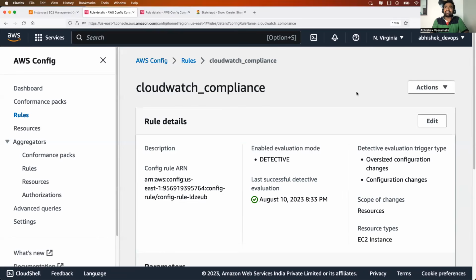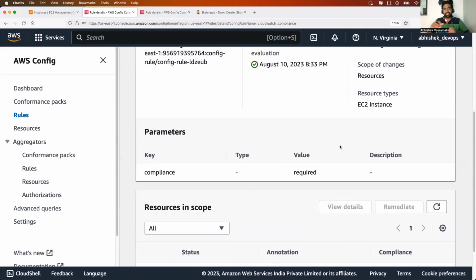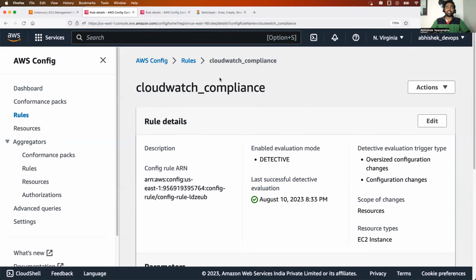Now, this is a custom rule that I have written. How did I write this custom rule? So in the AWS Config, I told it to monitor the compliance of EC2 instances. And how to monitor? I'll provide you a custom script. That is, I'll provide you a Lambda function. Basically, you have to call this Lambda function whenever an EC2 instance is created or modified, right?